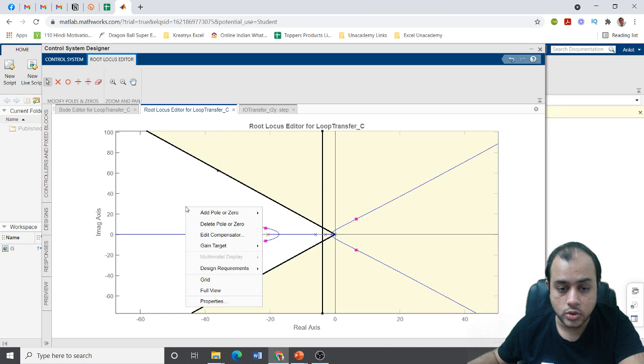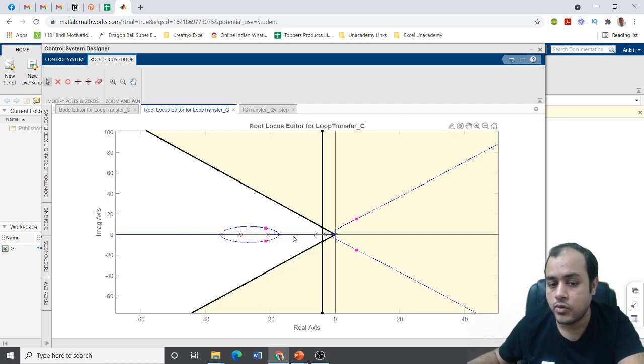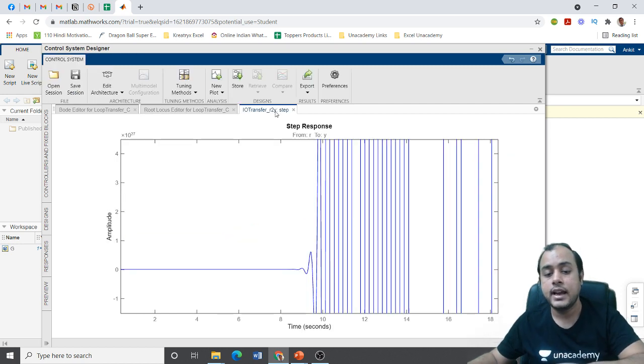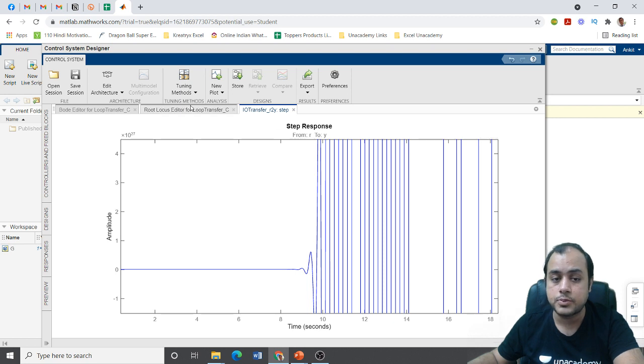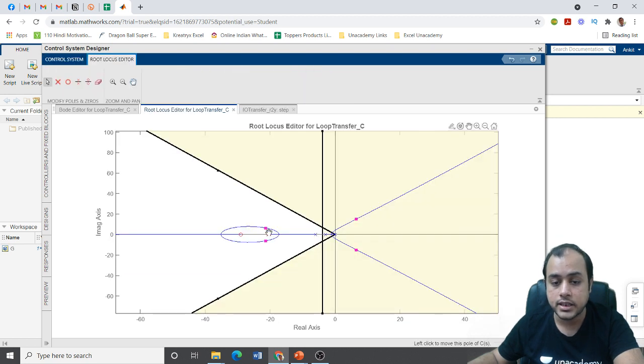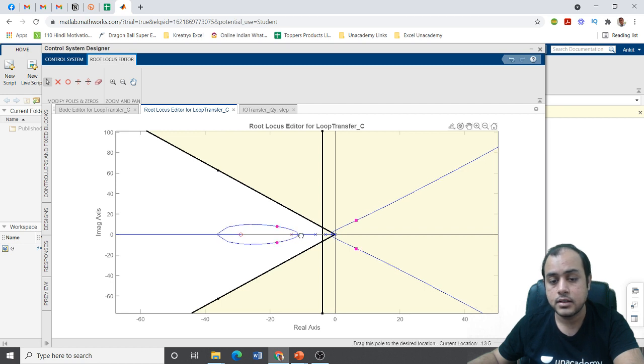Next thing what you can do is, we can move around these poles and zeros, and we can vary this root locus and make sure that it passes through this point, which is the intersection point of our characteristic, and simultaneously we can measure the response. Okay. Just a minute. Why is it becoming unstable?